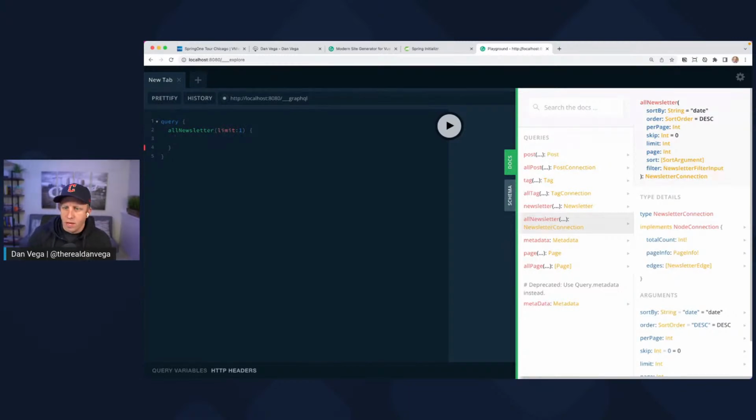So I can do that. So this is the information. These are arguments that we can pass to this query, right? So now that I've got that, what's going to be returned is a newsletter connection. A newsletter connection has a few things on it. It has a total count. So we can say, hey, I want to go ahead and get the total count. That might be useful.